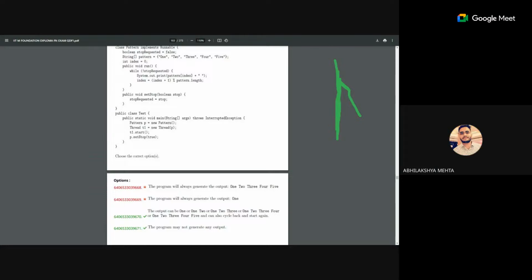Now if you have observed the implementation, we have seen that the machine is using time slicing. So time slicing can happen. These are the possibilities which can happen. So this p dot setStop true can be invoked at any time. If it is invoked at the beginning, then there will be no output.